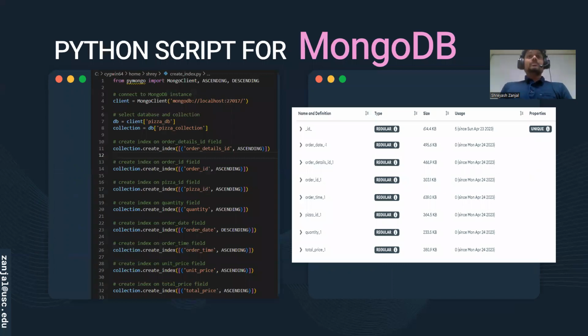This is the script that I wrote for MongoDB in Python. I've used PyMongo and connected on my localhost. I have kept the database as PizzaDB and the collection name as Pizza Collection. Then I created indexes on order details ID, order ID, pizza ID, quantity, order date, order time, unit price, and total price. You can see in the right-hand side picture that it gets created in MongoDB, and the _id is created by MongoDB itself and is unique.